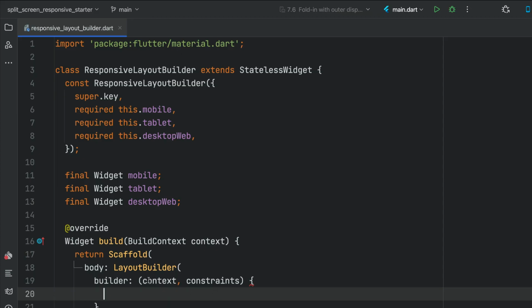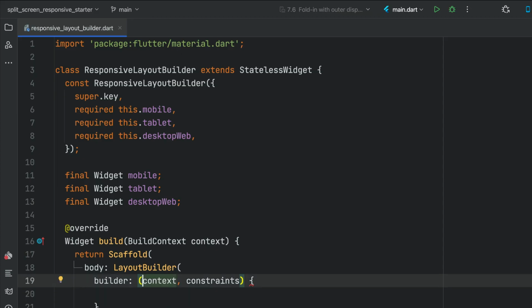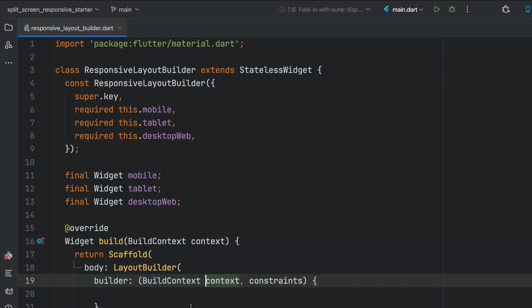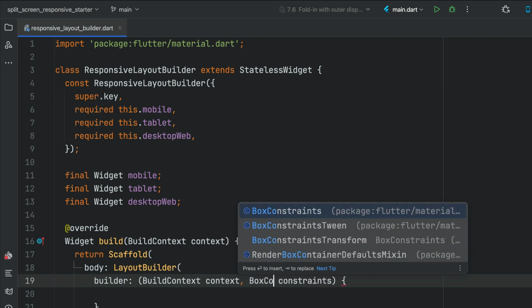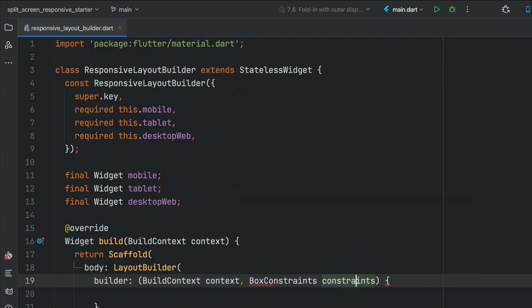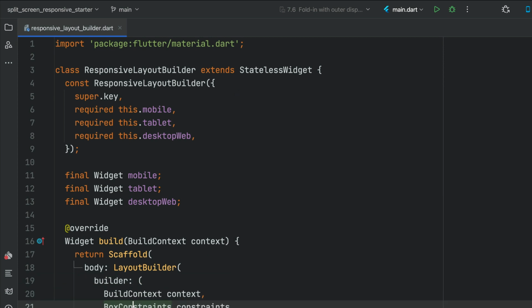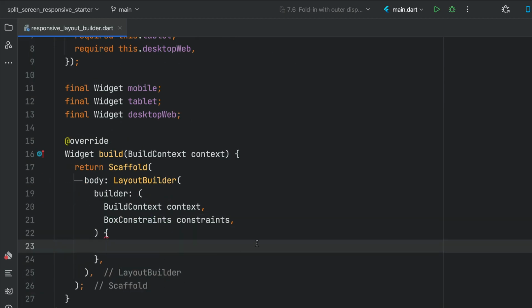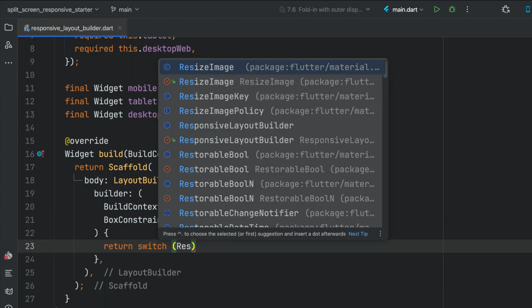So we're going to have a build context. I like to, you don't have to do this, but I like to declare it. This is build context. And for the constraints, as box constraints. Let's do a comma at the end, save, so that reformats nicely. Okay, so what do we want to return here? So we want to return a switch, okay? And we want to say, okay, responsive sizes.